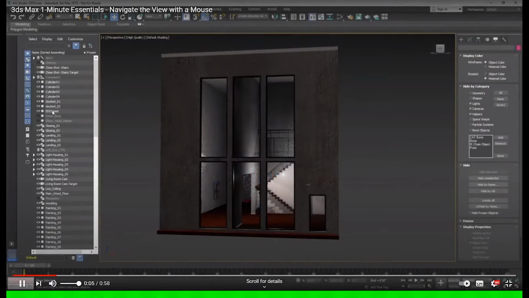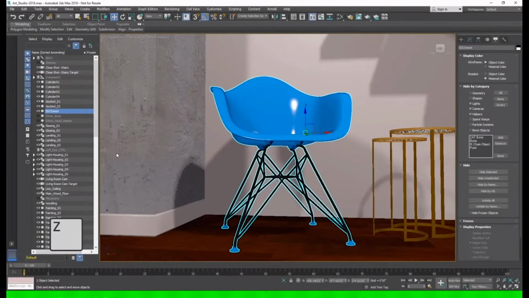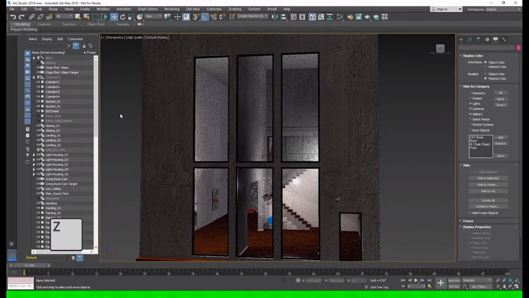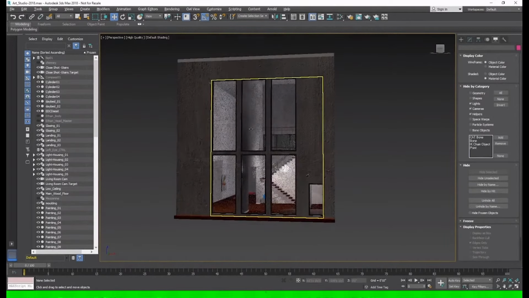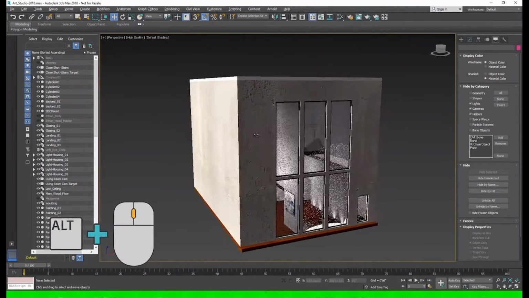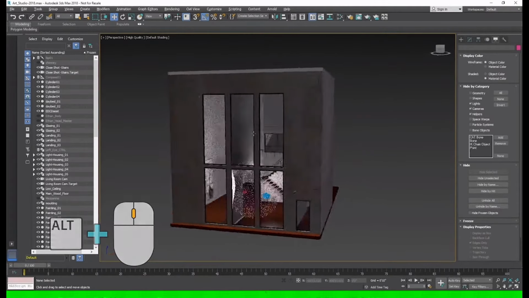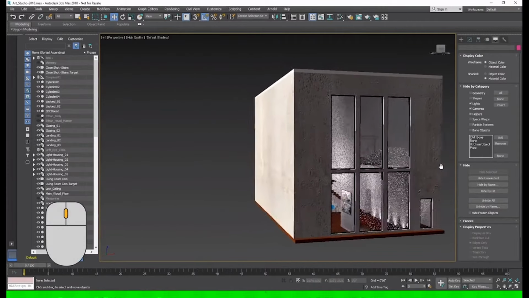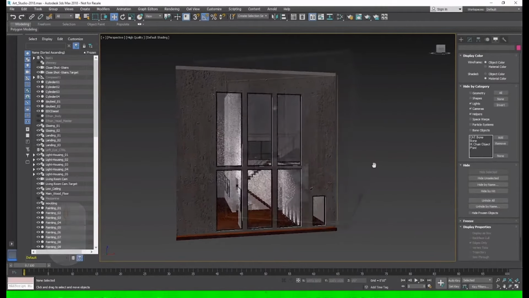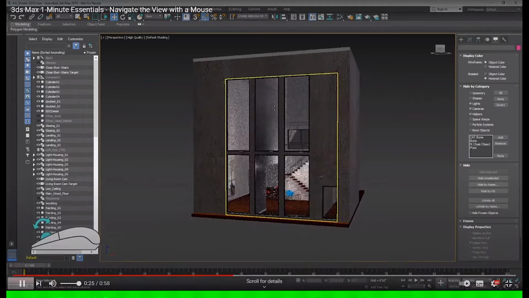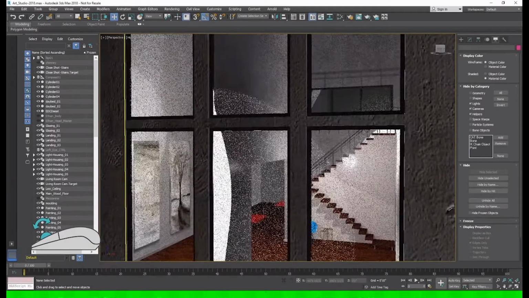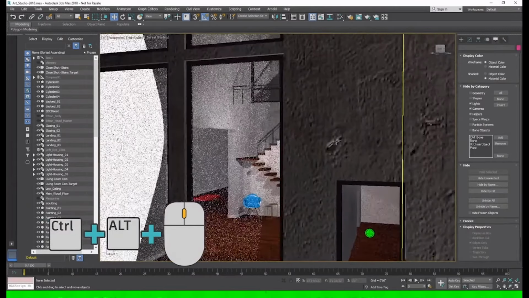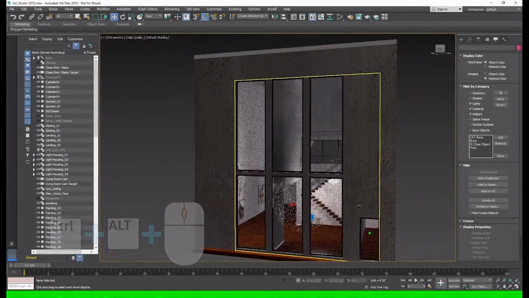To see selected objects close up, press Z. Pressing Z with nothing selected will fit the scene to the viewport. To orbit the view, hold the Alt key and drag with the middle mouse button. To pan the view, simply drag with the middle mouse button. To zoom the view, use the scroll wheel, or you can hold the Control key plus the Alt key and drag with the middle mouse button.